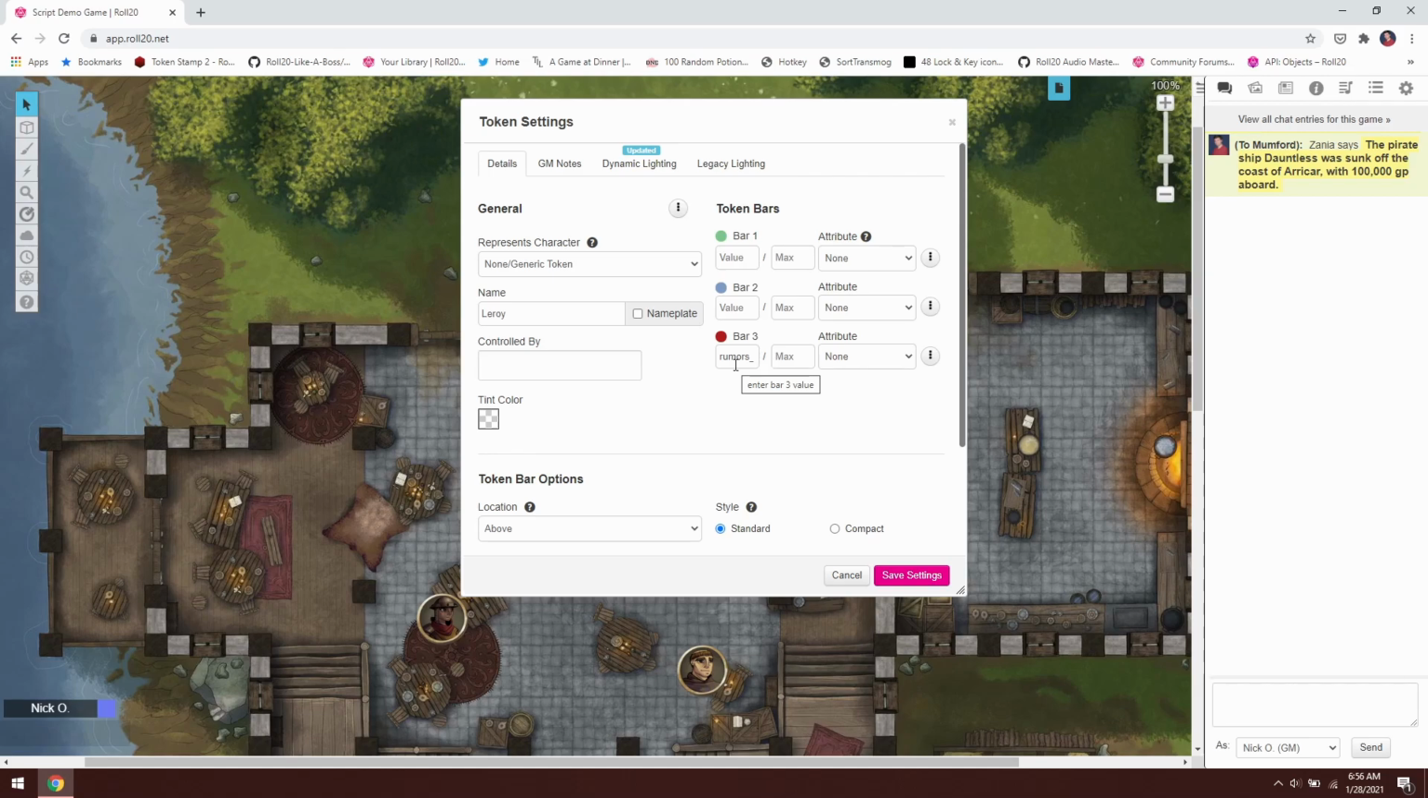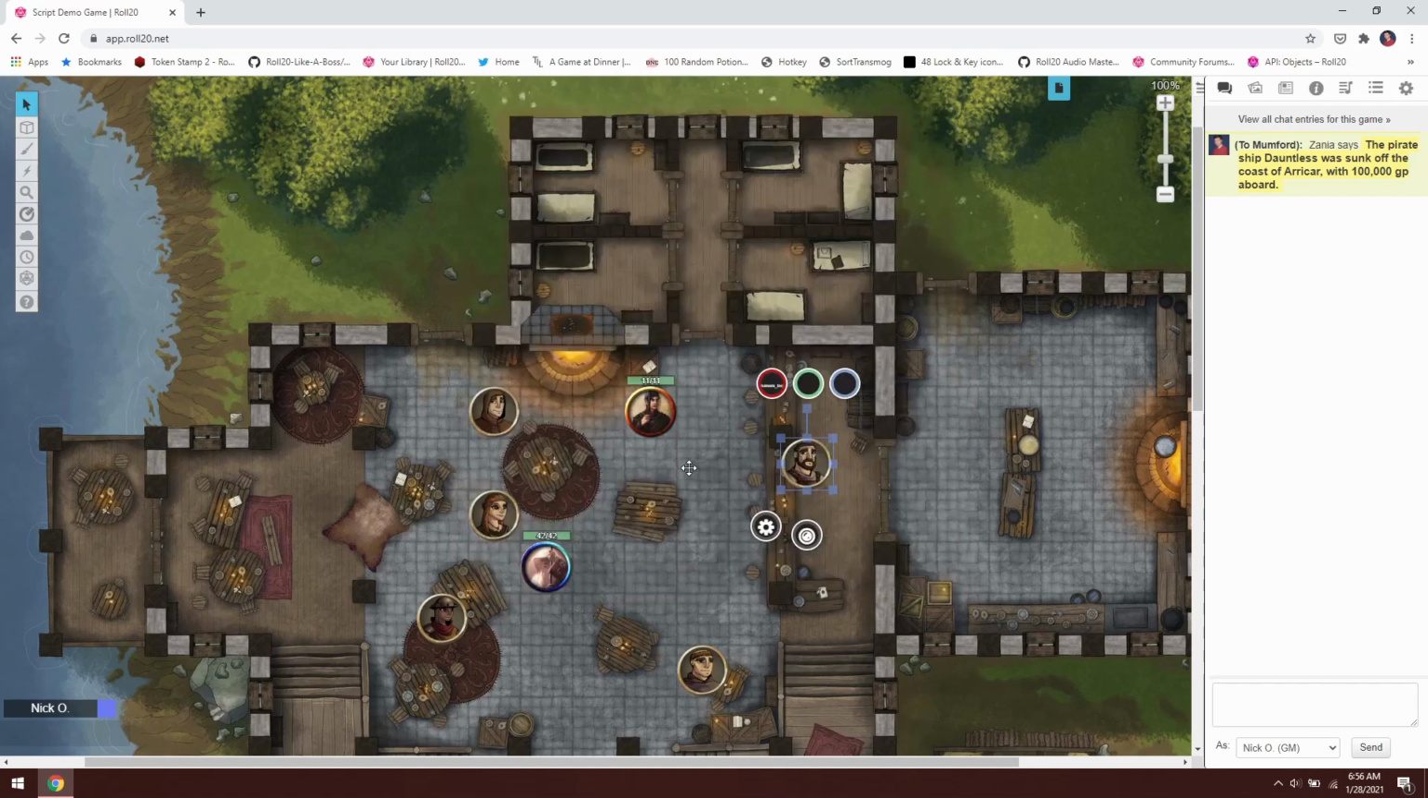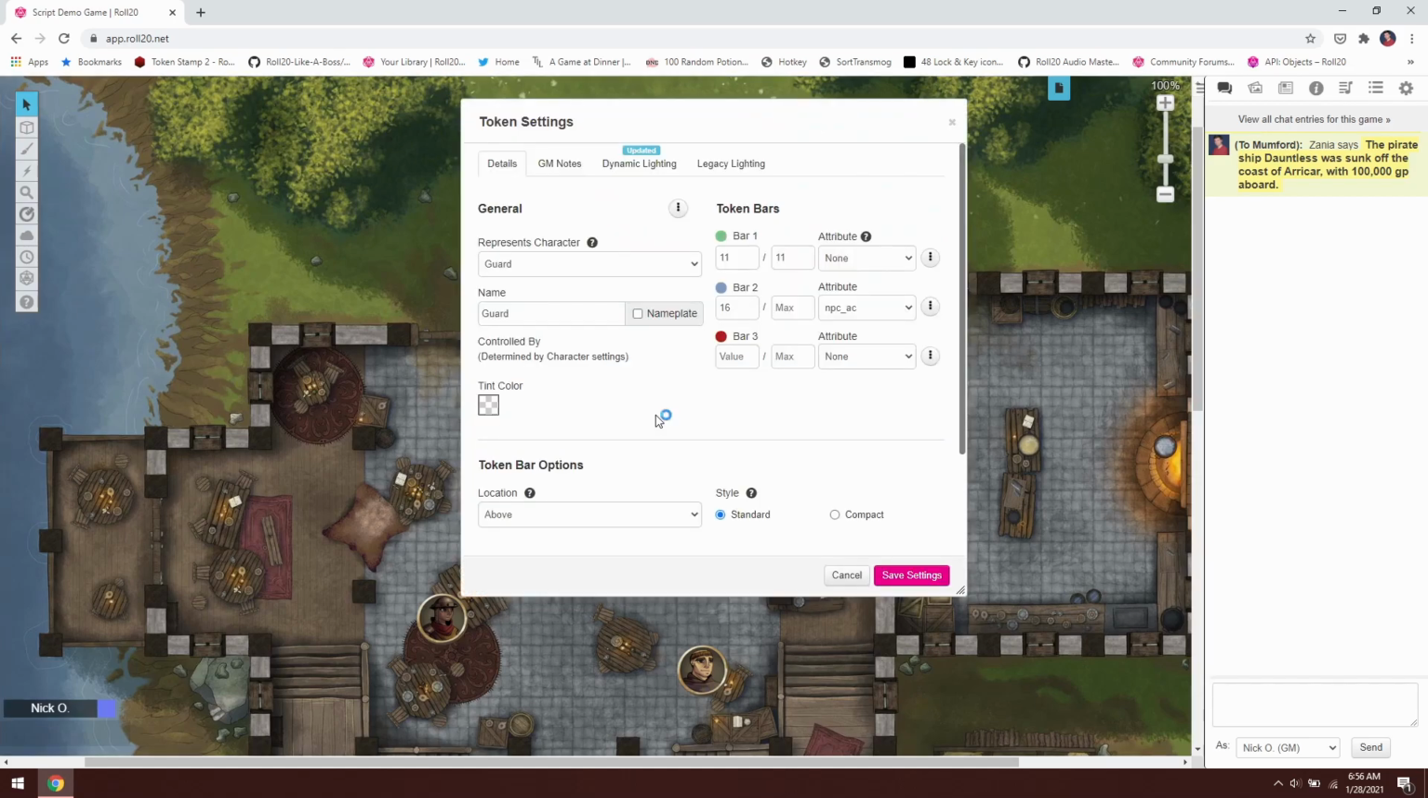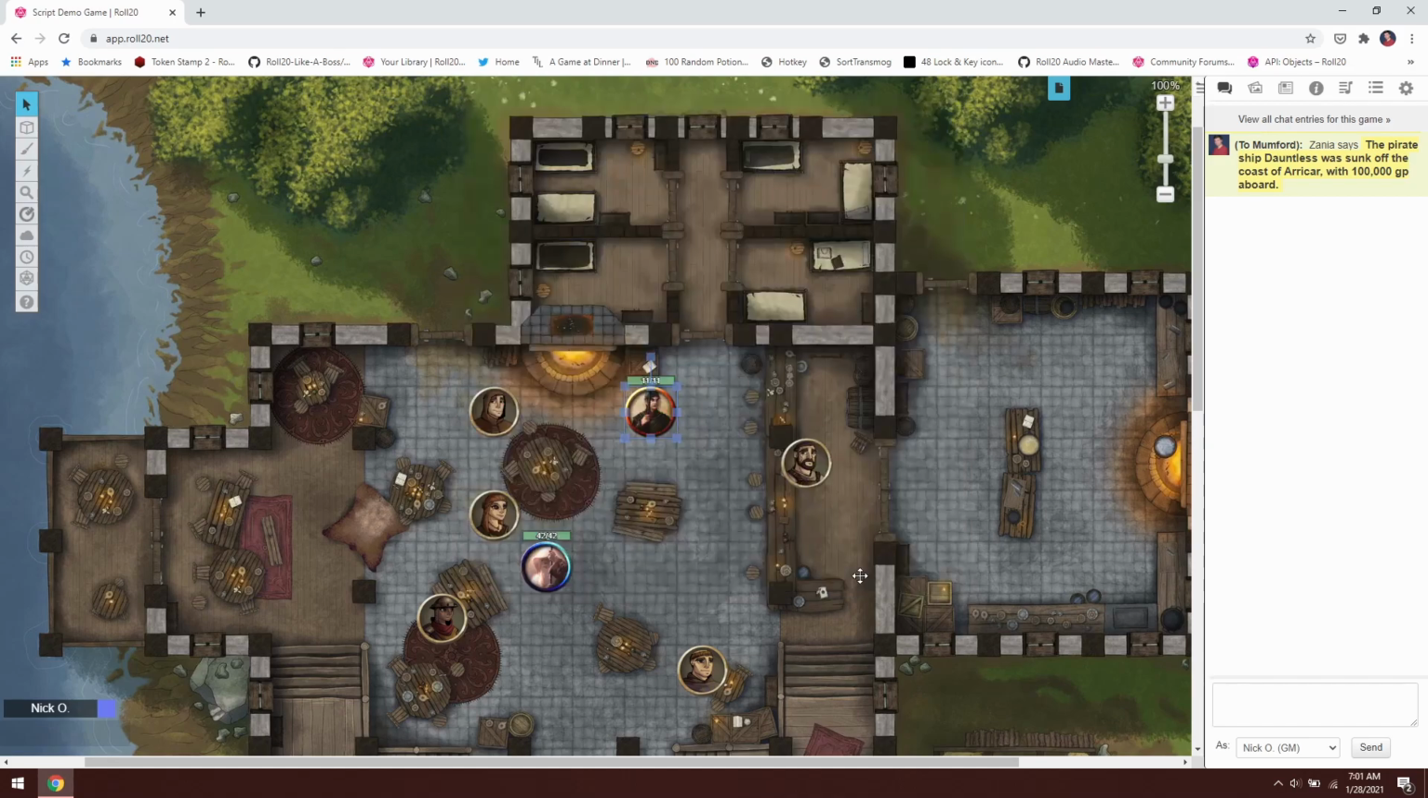Now, you may be wondering, Nick, why are you using bar 3? Why aren't you using bar 1? Because that would kind of make logical sense, wouldn't it? Well, yes, it would. However, if you're using a pre-configured NPC like this guy here, he already has HP and AC established in bars 1 and 2, but bar 3 is pretty much always empty for any NPC or monster token. So we can use bar 3 without worrying about accidentally overwriting some statistic that we might need as a GM later on.